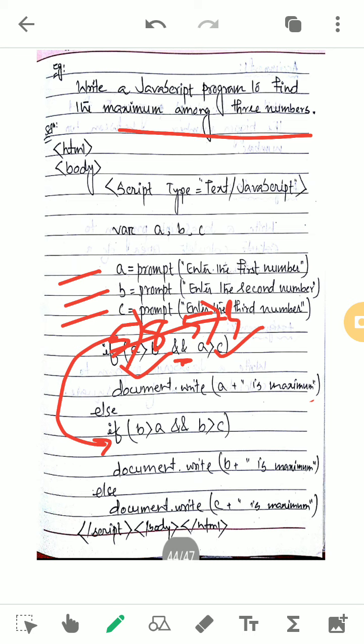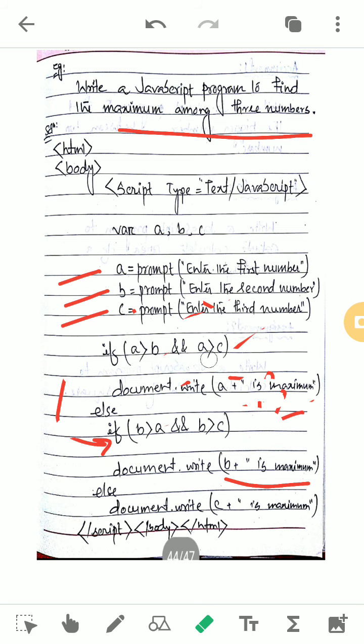Now here B means what? 8. B means 8. 8 greater than 5 and 8 greater than 3. Now both conditions are true. If it is true, B is maximum. So in that way you have to check for each number. If you enter any number, then you will get the output according to your input.